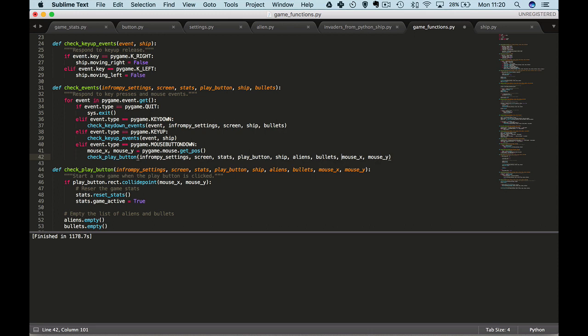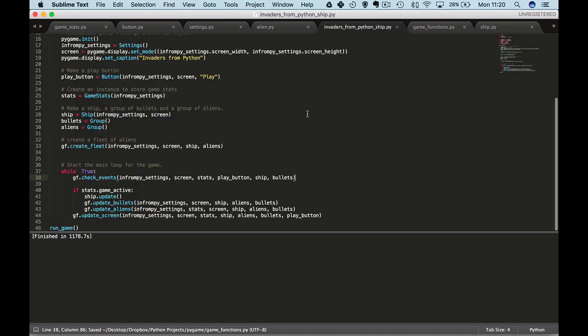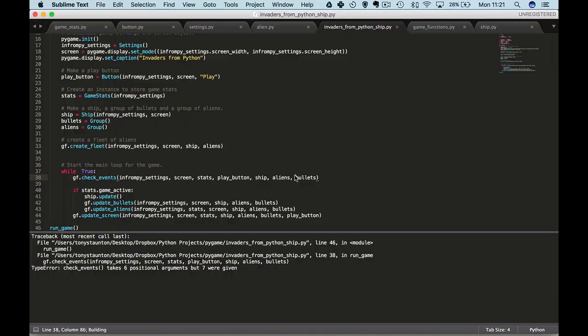And let's have a look at that. In our invaders from Python main file here, actually just save our game functions file. Invaders from Python here, we have our check events. So we have settings, we have screen, we have stats, we have play button, we have ship. Now we need to add in aliens, comma bullets. Okay, so let's have a look now. Let's save that. Let's build our game.